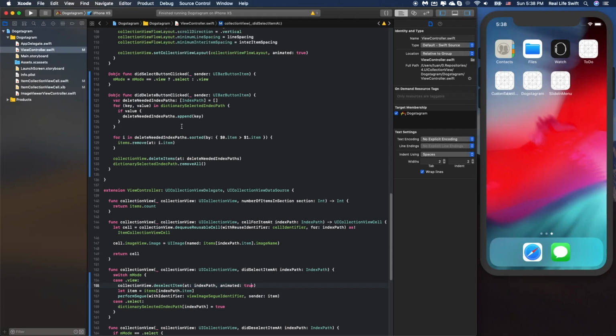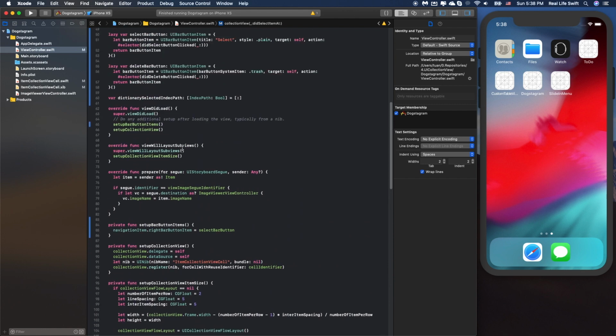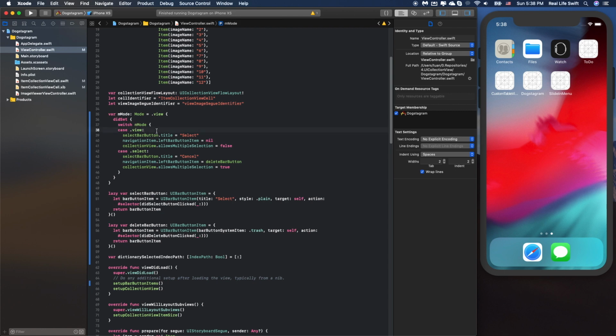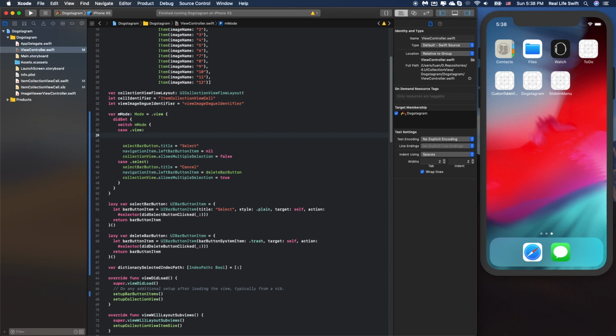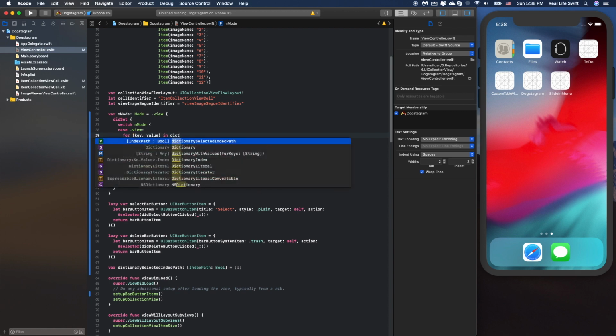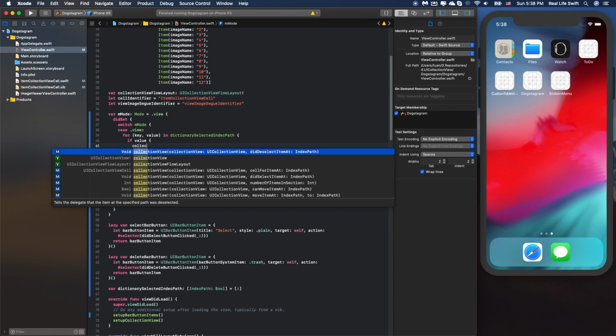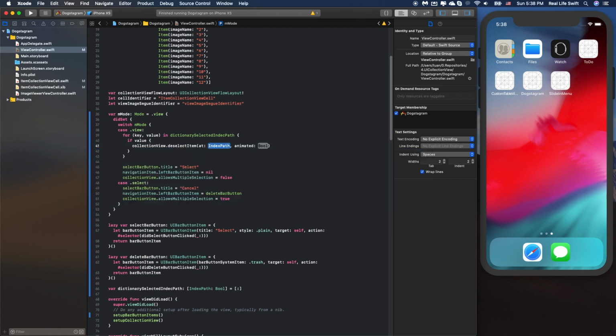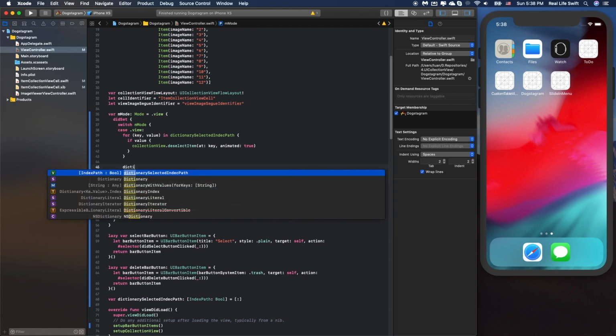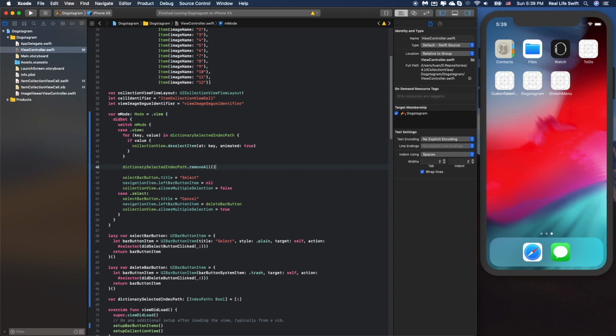I will fix it. So when the mode changes to view, we have to handle it here. The way is, our dictionary knows which index paths are selected, so we will loop through the keys and values of the dictionary, and if the value is true, we will deselect the item at the key here, and also we had better remove all from the dictionary here. Okay, let's check it out.